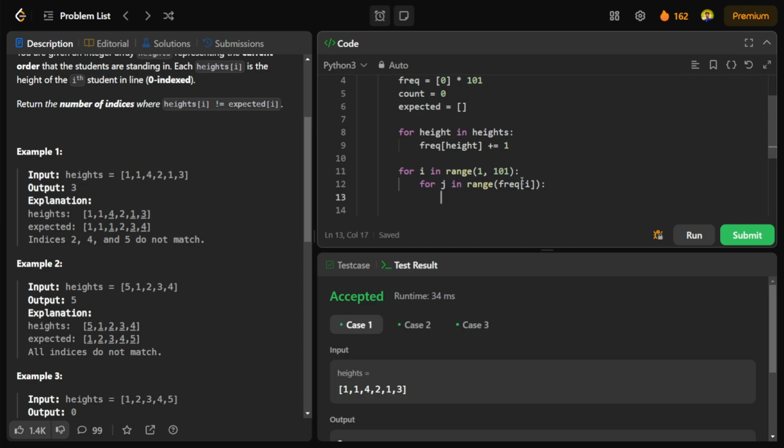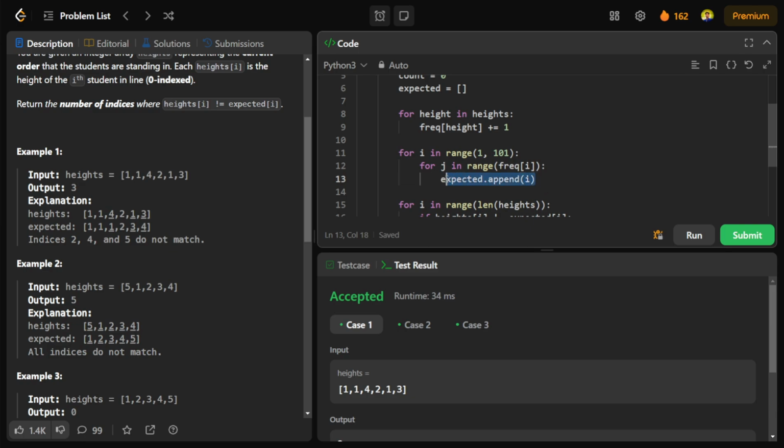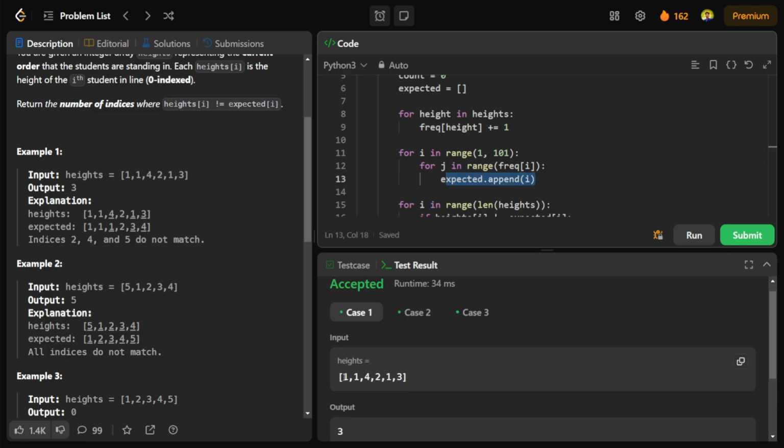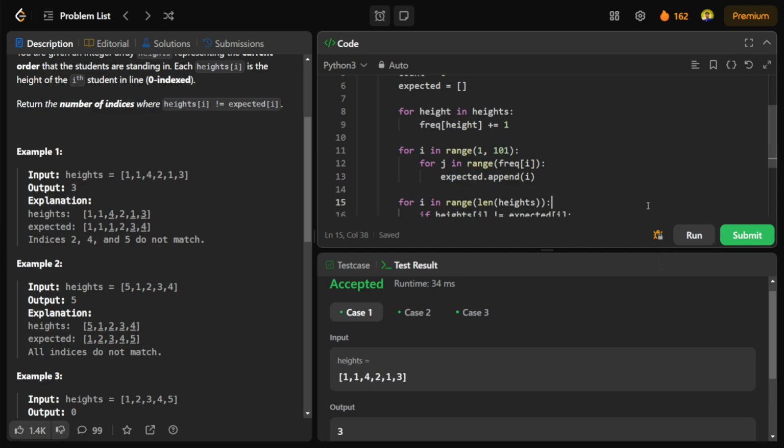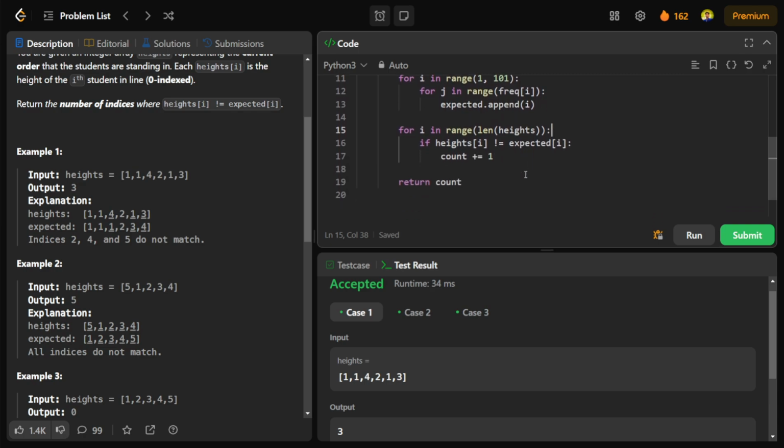Now I need to do what, expected array dot append. I need to append i, the number, as many times as its frequency says it came. So this is like 1 is coming 3 times for this case, 2 is coming 1, 3 is coming 1, 4 is coming 1. So let me compile this code. The rest will be the same, we will be comparing the expected and the resultant array.